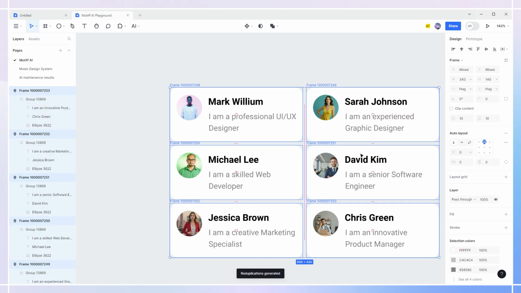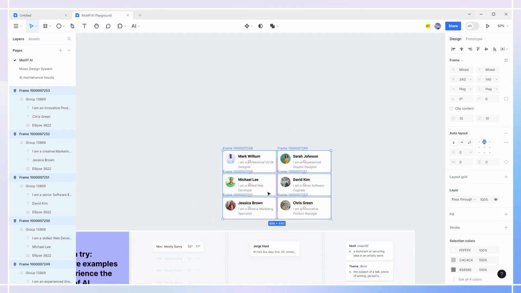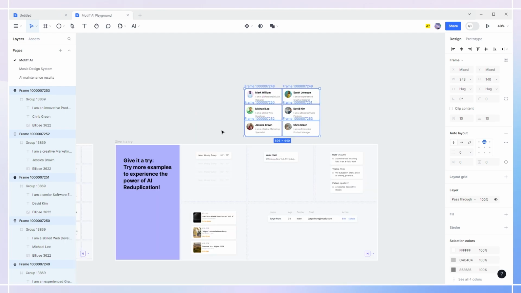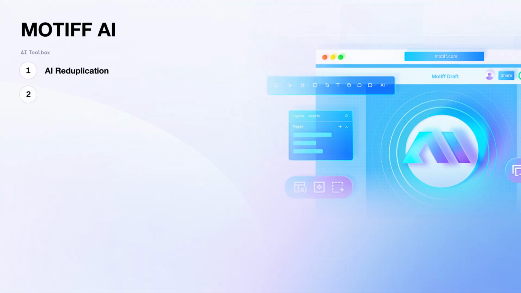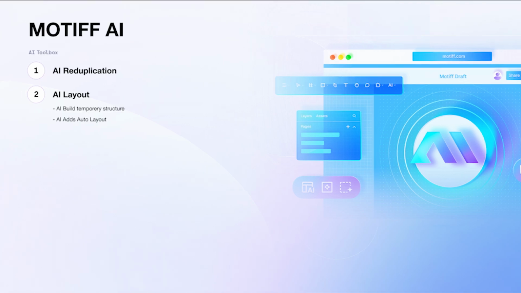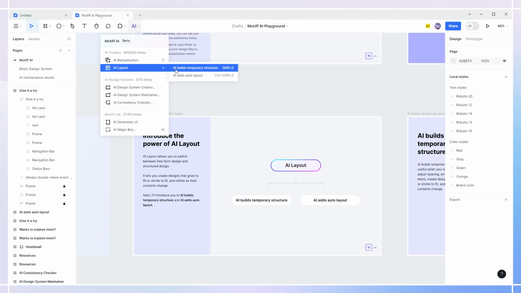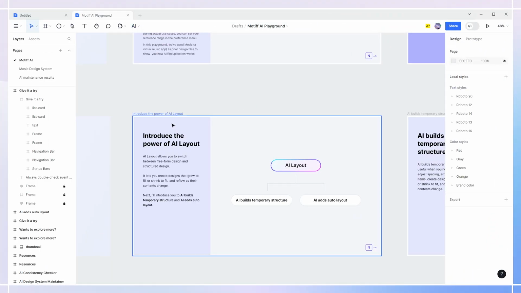You can see it creating the same copies but also the same random data, different images, different names and different fields. So remove it and let's jump to the next one. AI layout. So it has basically two parts: AI build temporary structure and AI auto layout, which you can see in the toolbox tab. Let's take a look at both.